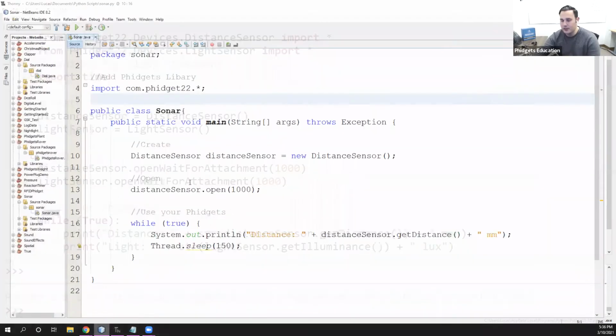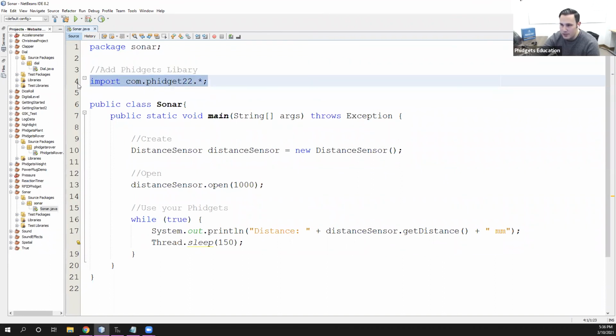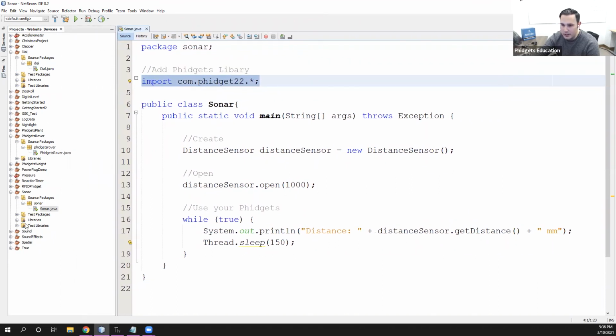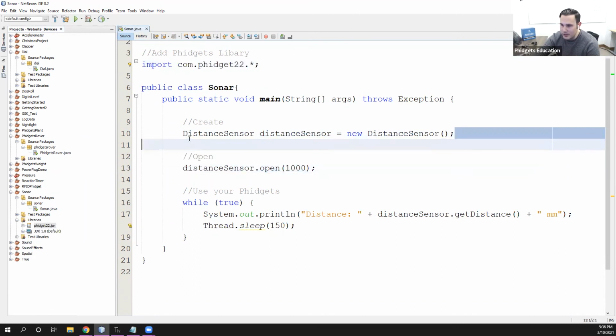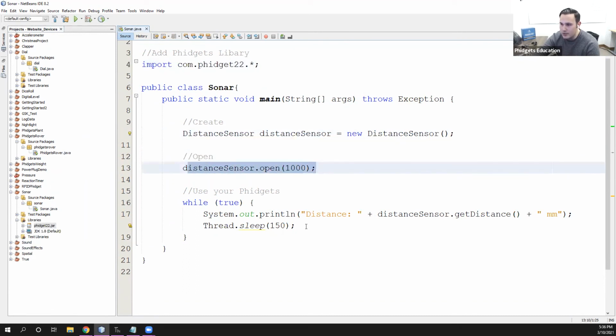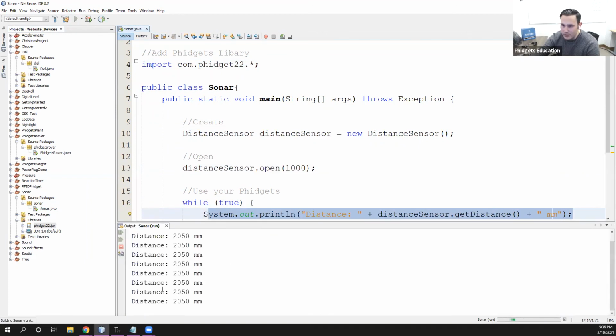Taking a look at Java quickly, you can see a very similar setup here. I'm in NetBeans, so I have this package that NetBeans requires. But basically, I have the import here. For Java, you have a jar file, which you can see here. This is something that you drag into your project. It has the libraries. And then we have the same look. We have the distance sensor, the open call, and then the get distance. If we run this, we can see the same output of the distance sensor. So quite nice if you're in Java. It's a nice way to add that physical component to it.